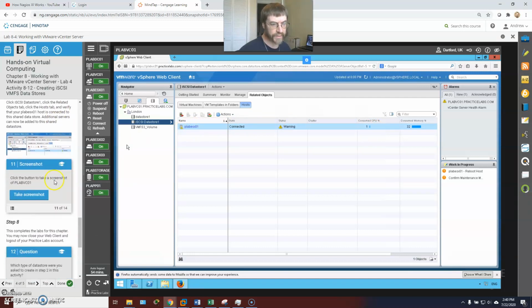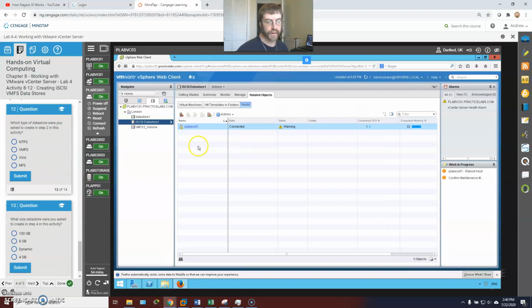Now, you could add new servers this way. If you actually added more servers to your data center, then added them to your data store as iSCSI initiators to that target, they would show up here. You would see all of the initiators that are talking to this target right here.